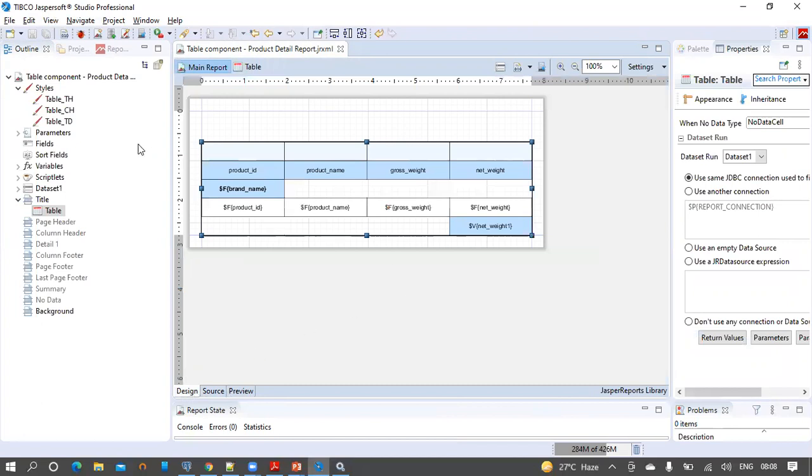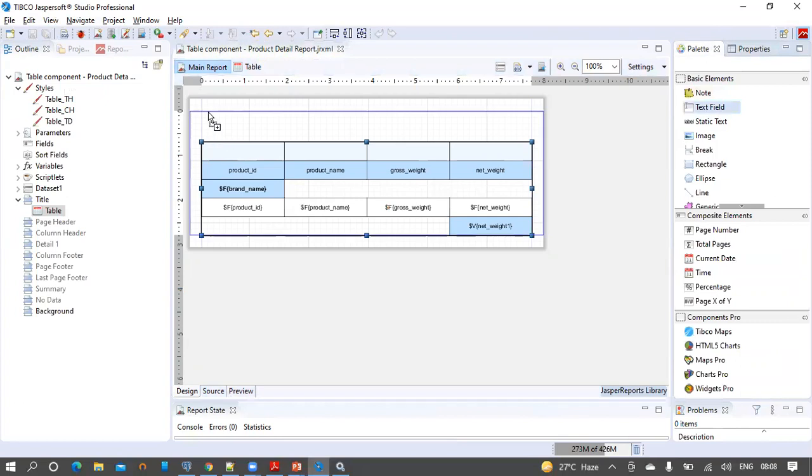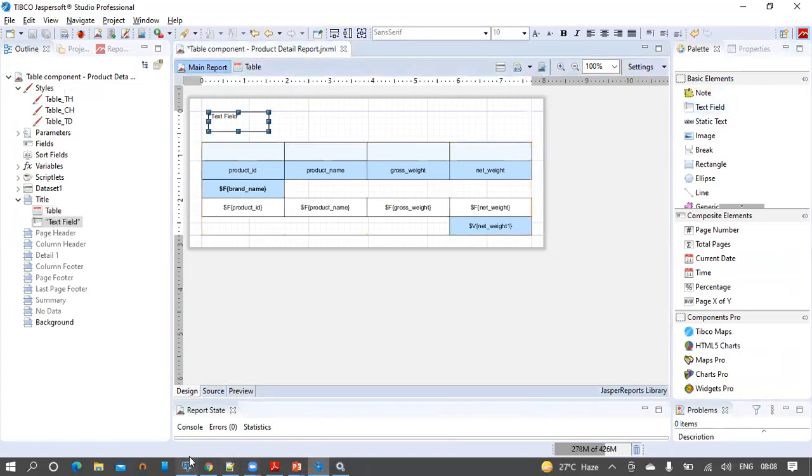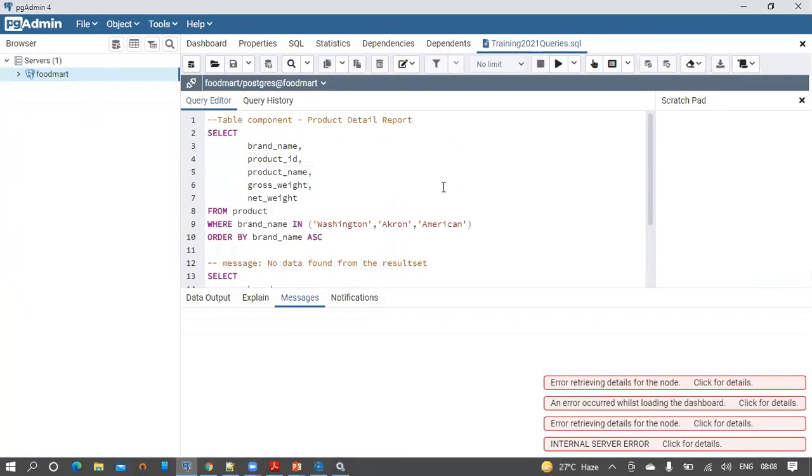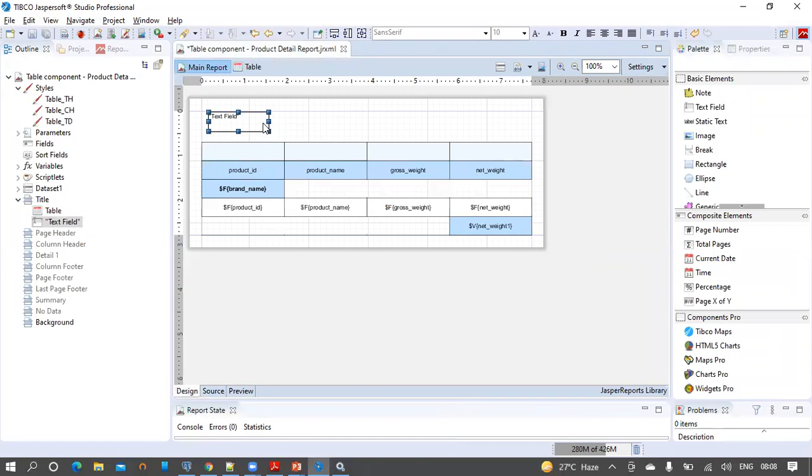So come back to the design mode and let us give a title to the report. Let us take the same name that we used for saving the report, which is table component product detail report here.